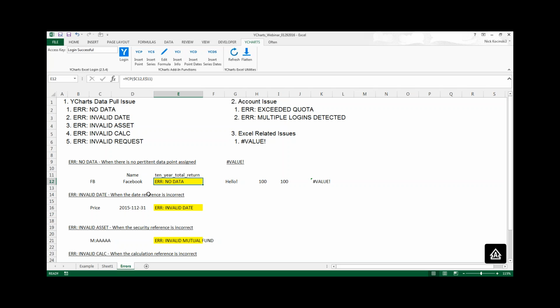Error no data. Error no data populates when there's no pertinent data point to the call. For example, if you're trying to pull the 10-year total return for Facebook, it's not going to appear only because Facebook's been around for 4 or 5 years. So let's go ahead and change that to a 1-year total return.